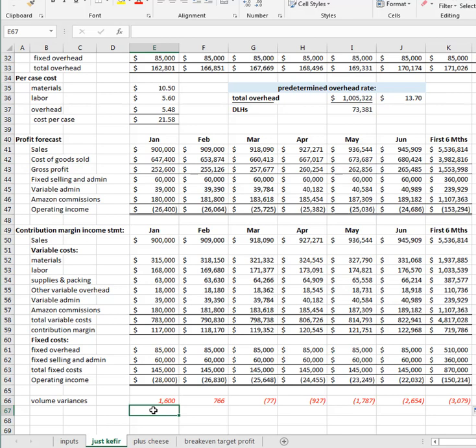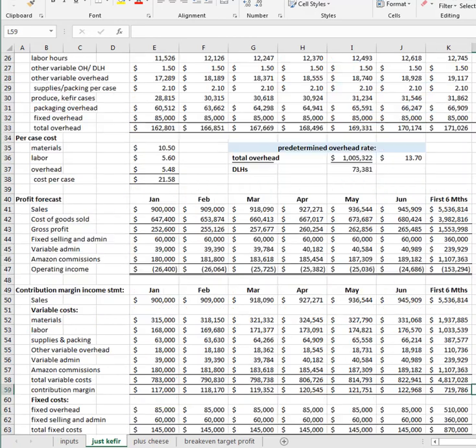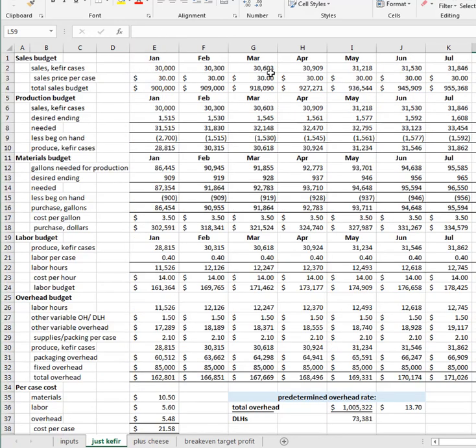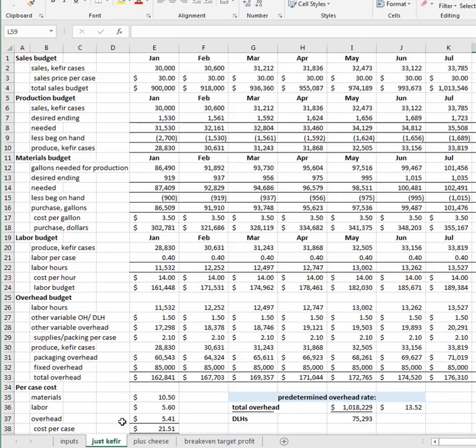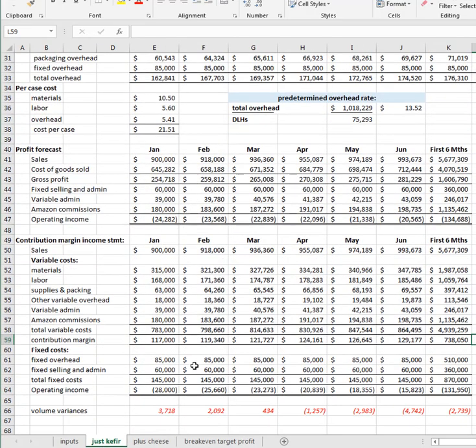So we have a loss. It's pretty steady. The loss is going down just a little bit every month. Why? Because sales are going up a little bit every month. In this case, they've assumed a 1% improvement in sales growth. And when you're playing around and giving advice to your client, it may make some sense for you to come back and, let's say, change it to 2%. What happens to your loss if you change it to 2%?